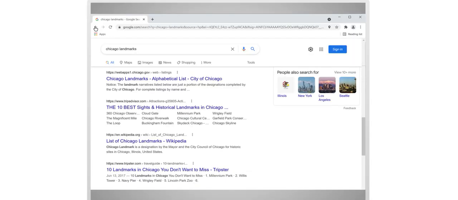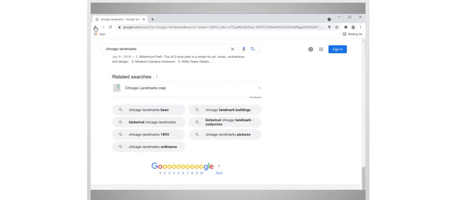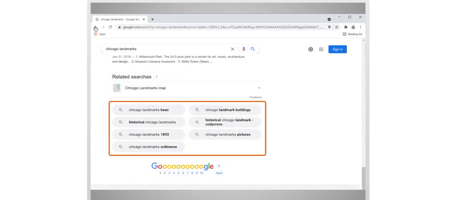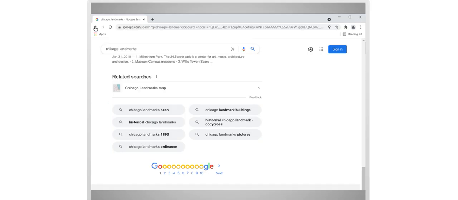Good job! In order to see more results, Anna scrolls down to the bottom. At the bottom are related searches, which are similar searches you may also want to try. To execute those searches, simply click on the search terms links.